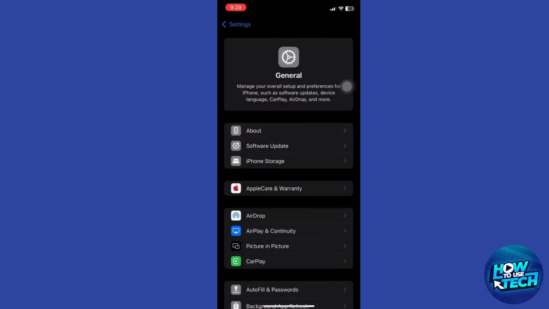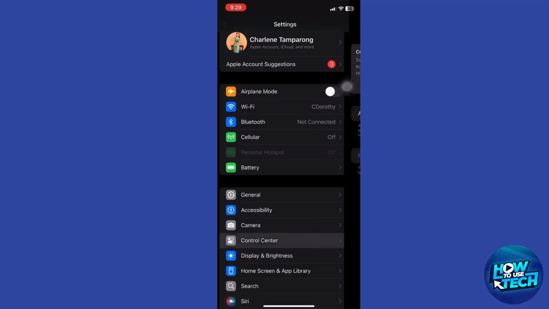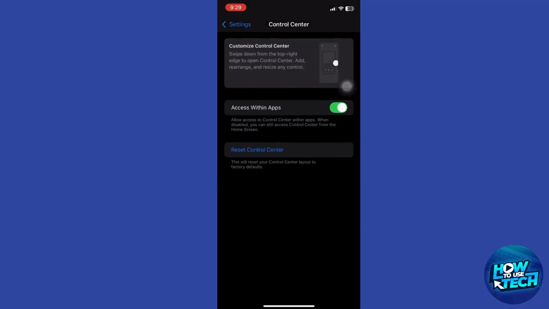Step 2. Open Control Center Settings. Next, let's head into the Control Center settings. Open the Settings app. Scroll down and tap Control Center.